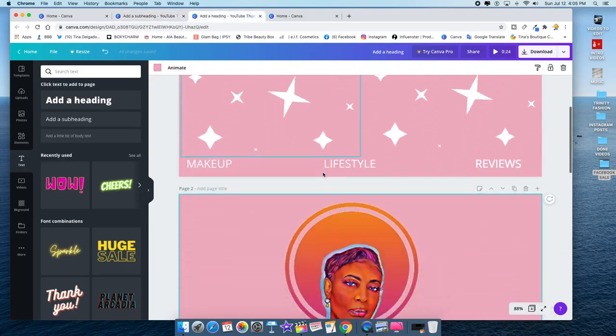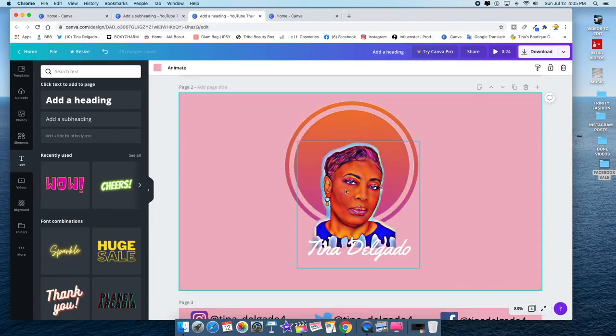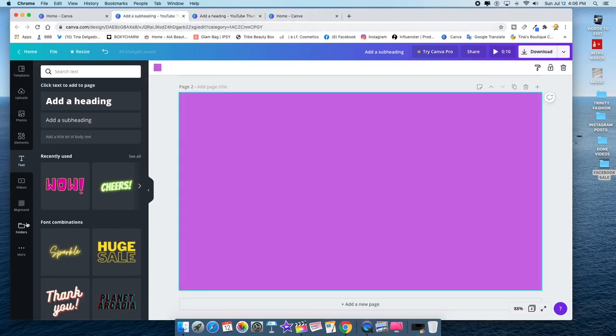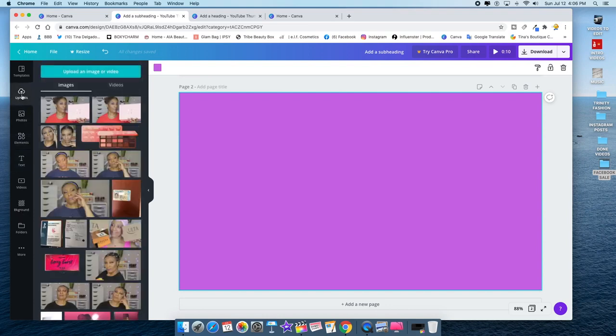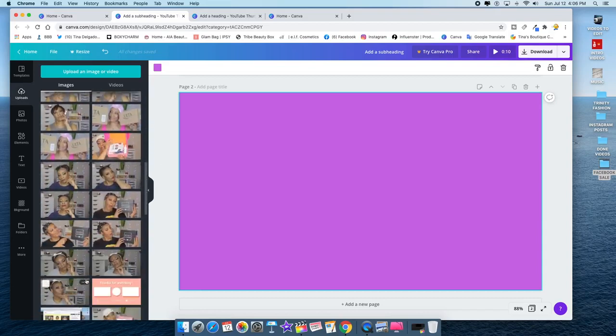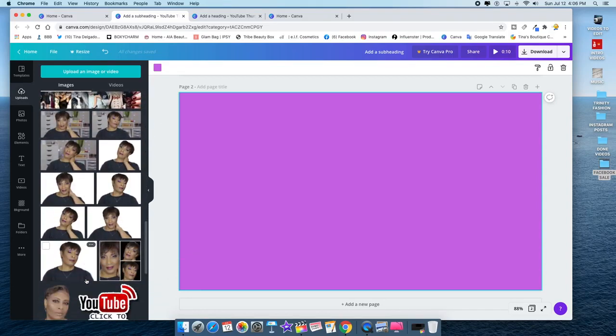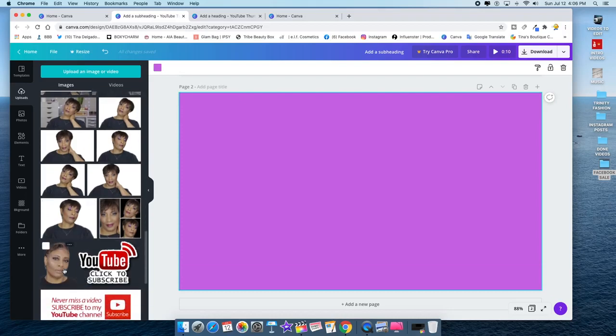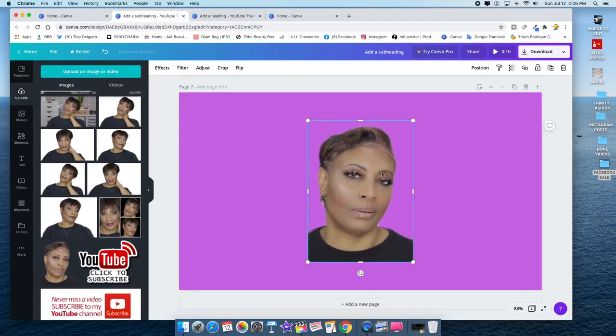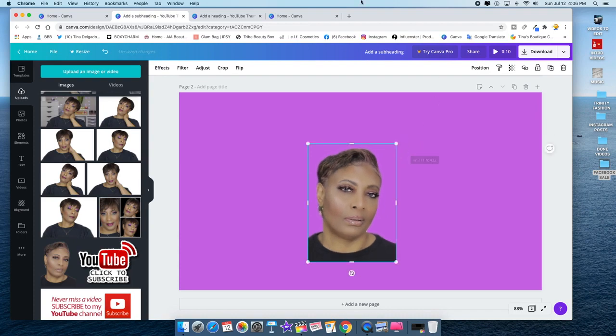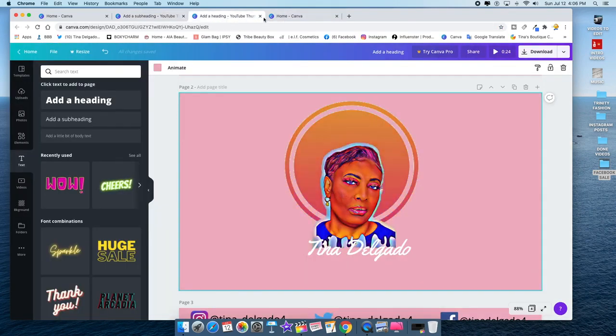Okay, so the second page is going to be your logo or whatever you might want it to be. So it's going to go here. All right, let's just get one of my photos. Let's see if I still have that one that I did. Okay, let's go ahead and put this photo. Actually, I think that is the photo that I have on there. Let's see. Yep, it is.